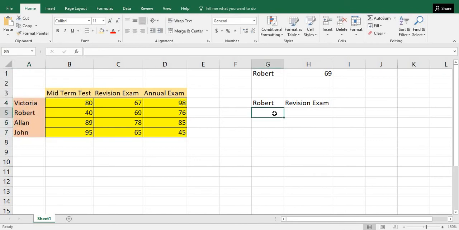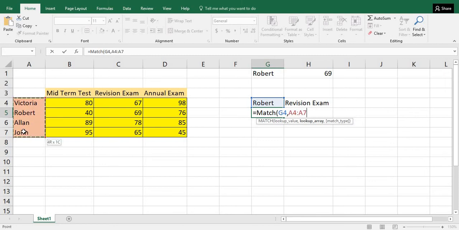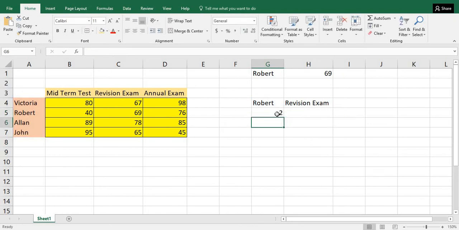So just put match. The lookup value is Robert. Lookup array is this array, only the vertical names. Match type, what I am going to match, I need an exact match. Okay, this is the position I got for the vertical position of Robert.